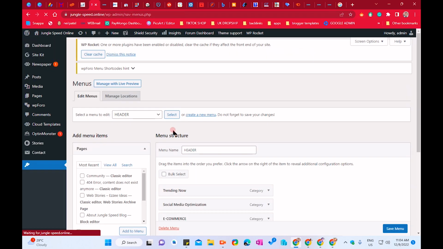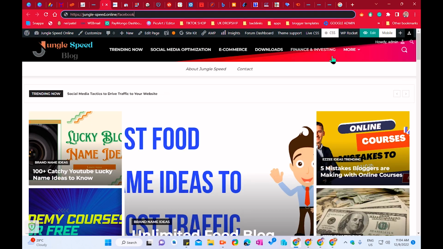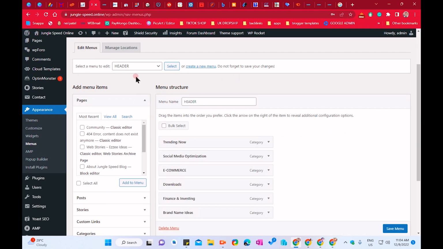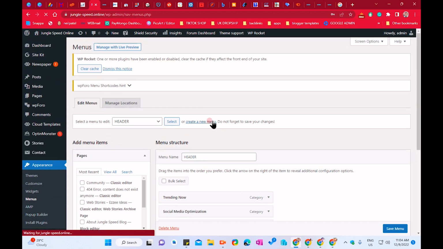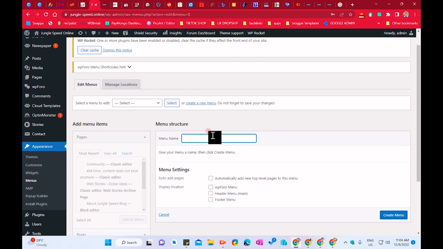When we click on menus, we will add our categories in the main menu. This is called the main menu or header menu. If you do not have any menu here, click on create new menu. I recommend clicking create new menu for the header if you do not have one. Just name it main menu.